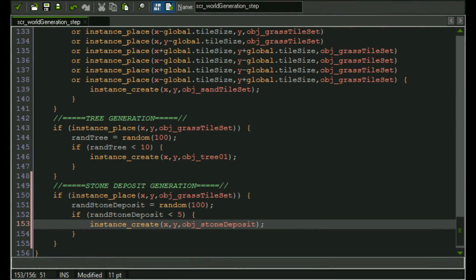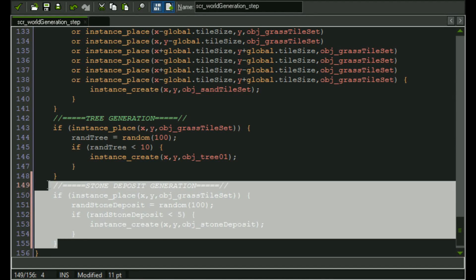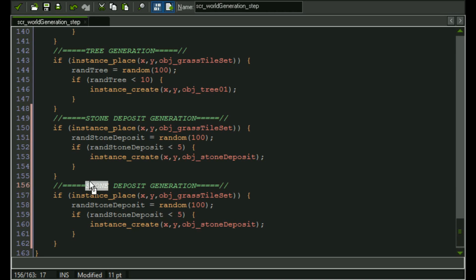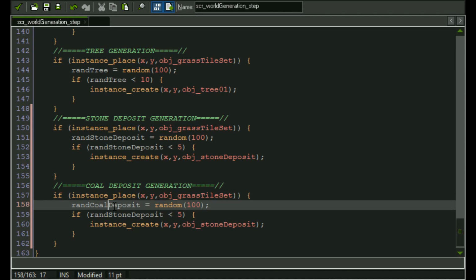But let's get back to the script, and we are gonna copy this once more and paste it down below in order to spawn in the coal deposit, or we're gonna call this coal vein. Or maybe we should go with, you know, constant naming. I'm gonna call this deposit 2. So we will have to change the object name as well. But nevertheless, it should only spawn on grass tiles, and it's gonna be the coal deposit. And we're also gonna stick with a random number of 5.